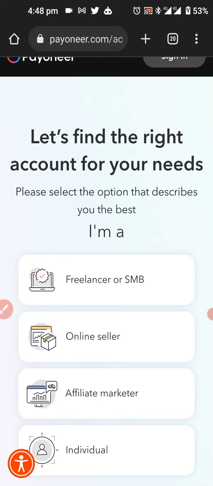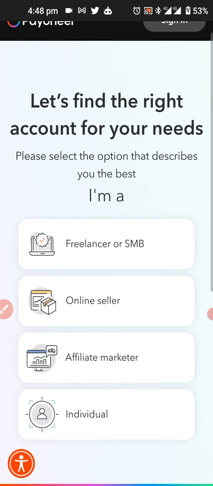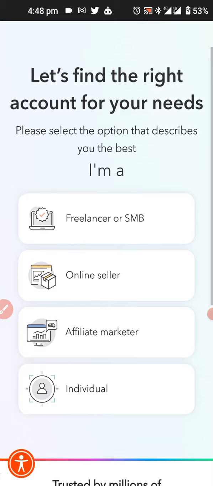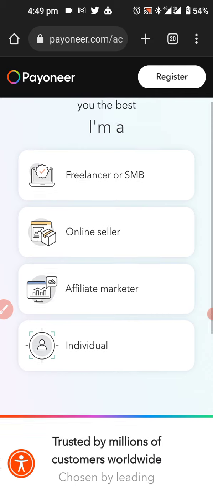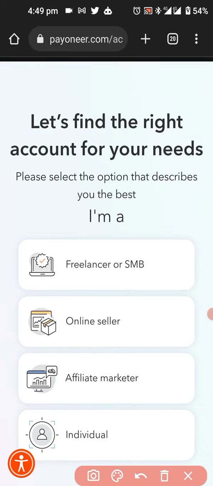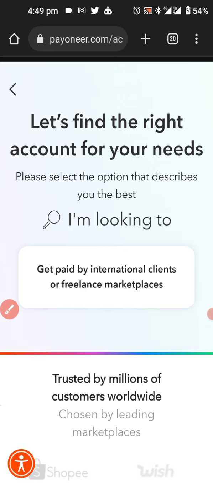So now we are at the first stage, which is select the option that best describes you. In this place, you are not just an individual, you are not an affiliate marketer, you are not an online seller. What you should be clicking here is the first option, which is freelance. That's the option you're supposed to be clicking. So we're going to go ahead and click freelance.